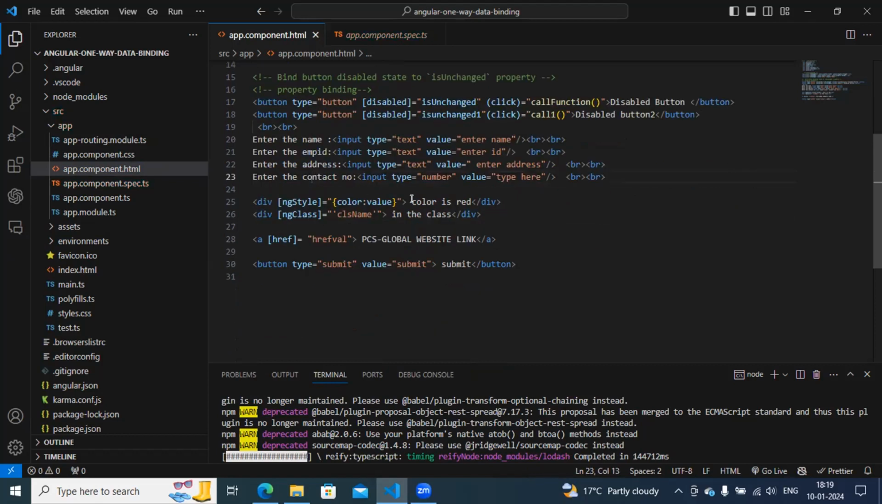After that, I have taken one color with ng style. Ng style is one kind of structural directive that I told you about on the previous day. Color value, color is red. And then ng class name in the class. After that, we have taken one URL link, the PCS Global website link. The moment you click the link, you go to the PCS Global website. That's why we are taking the href value.